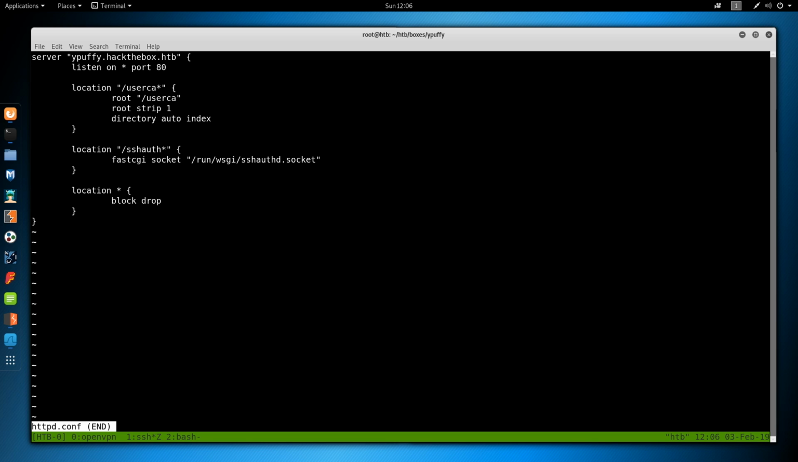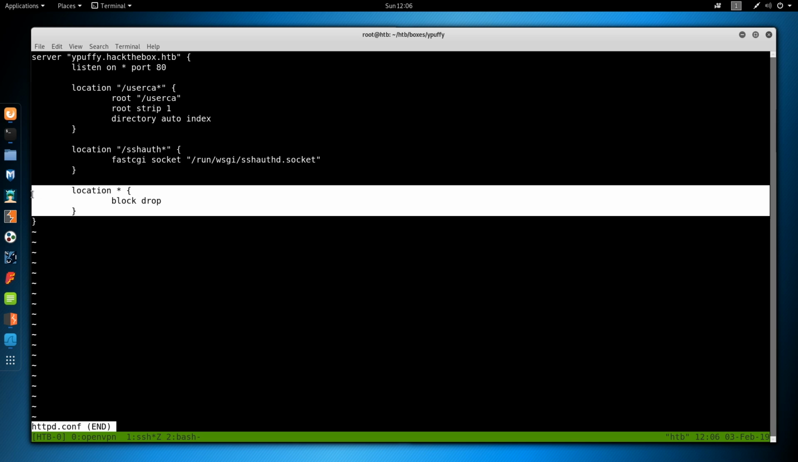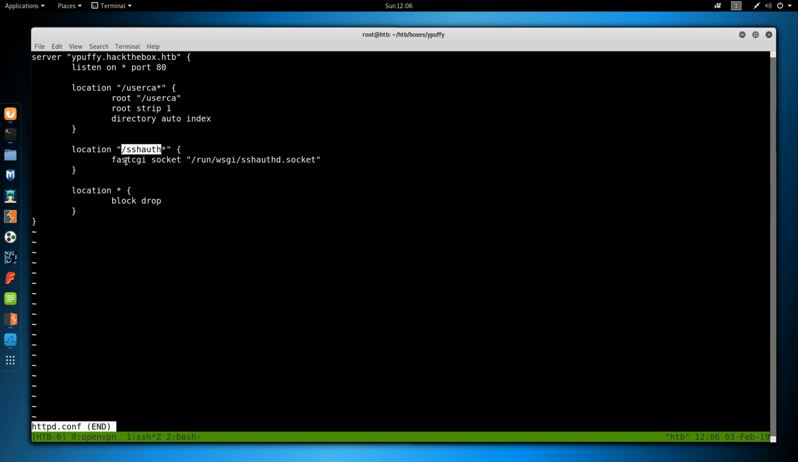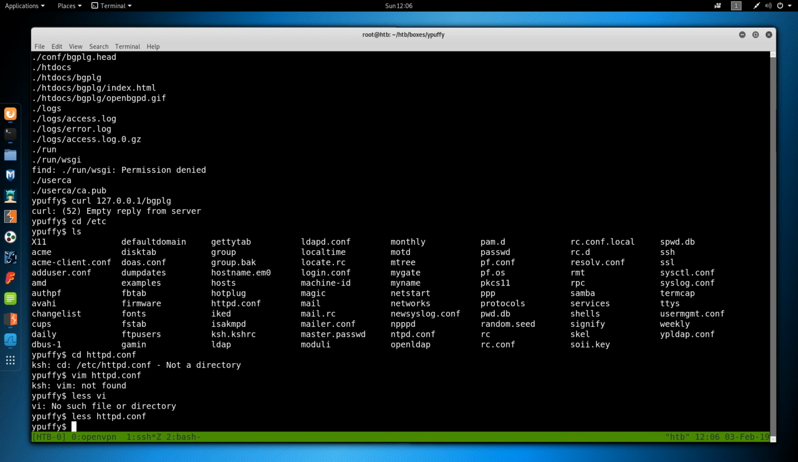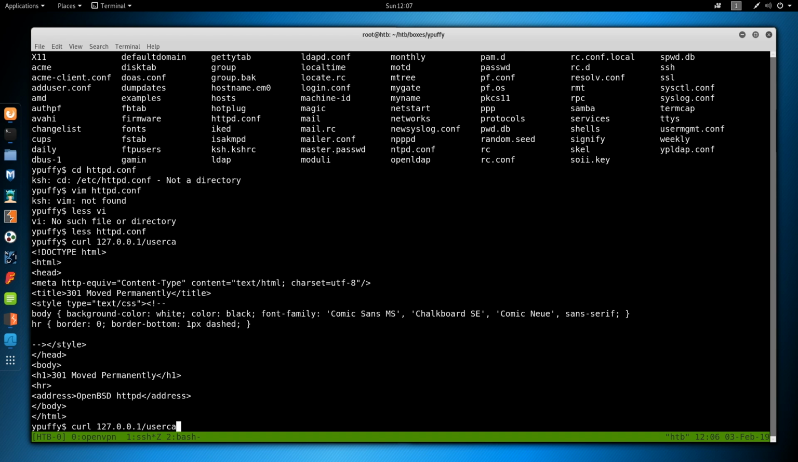We have location star block drop. So this is why when we just curl localhost, we get nothing. We have location SSHAUTH. It's passing it to a WSGI object, and location /userca, which is that userca user. So let's try a curl 127.0.0.1 userca. We get moved permanently, and it is moved to, where's location?